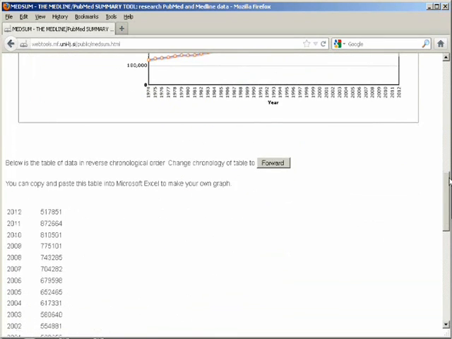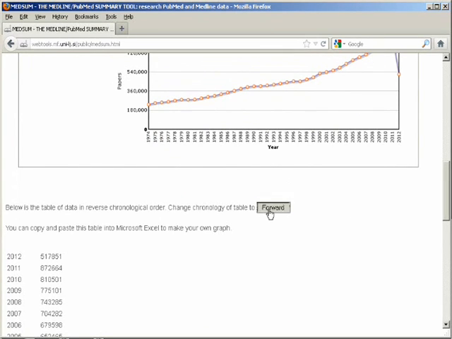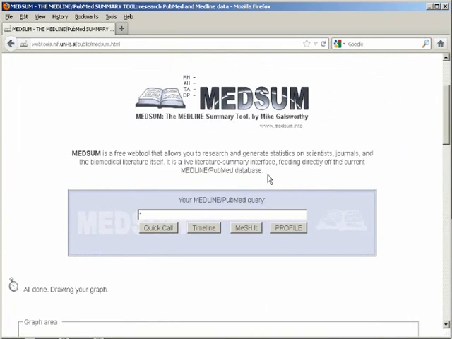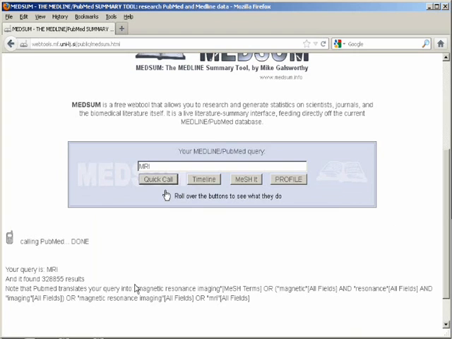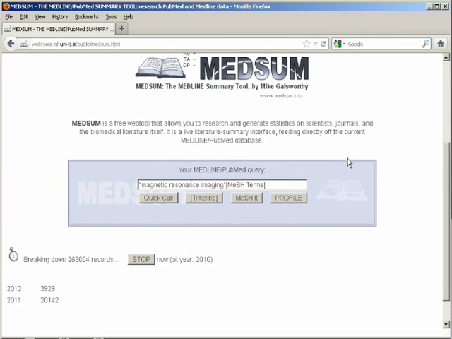You can see last year there were 900,000 papers. This year there'll be over 1 million. The actual data is beneath for you to copy and paste into Excel. You can have it in forward or reversed formats. Now, let's go back to the search bar and type in something a little more interesting or useful. MRI, for magnetic resonance imaging. I clicked on quick call just to get the proper term here from all the information. So copy and paste. Otherwise, that's for telling you how PubMed interprets it.